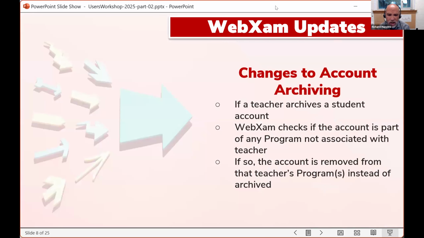Lastly, another change that came in after the last users workshop is a change to account archiving. This basically says that if a teacher is trying to archive a student account, WebXam is going to check and see if that account is a part of any program that's not associated with that teacher. And if the account is associated with a program that that teacher's not part of, then we will not archive that student's account. We'll just remove it from that teacher's programs. That way the account will still be available to those other programs.